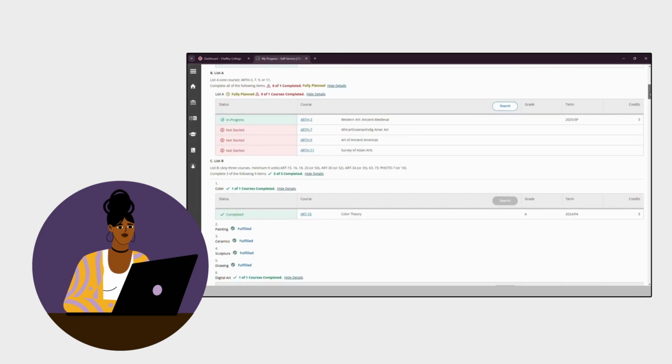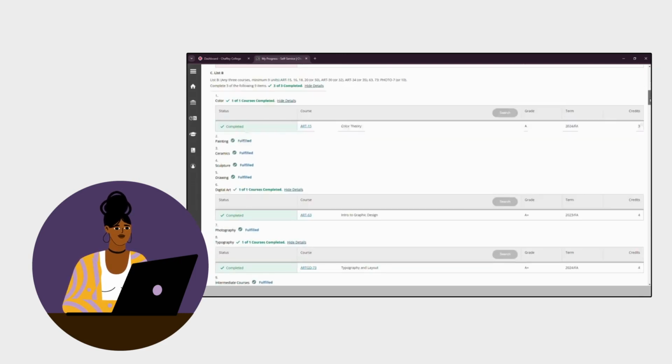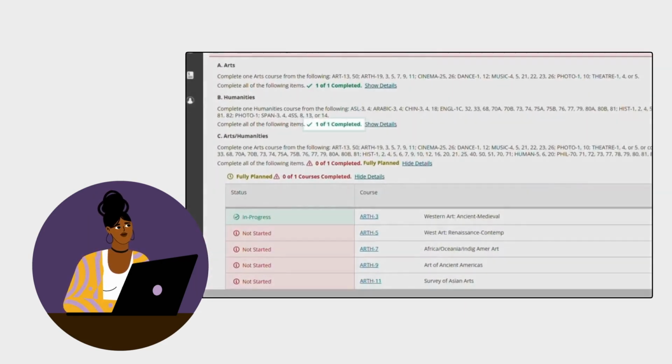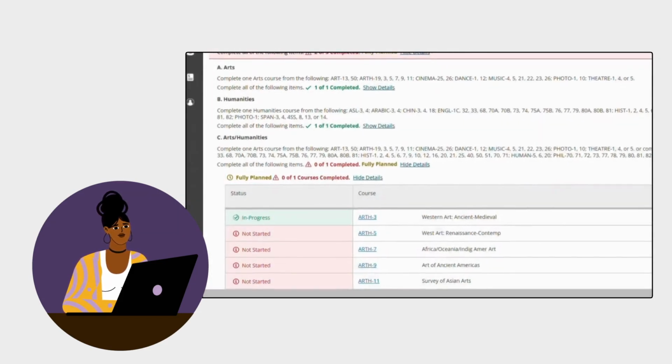This section of student planning will show you all the courses you have completed, those that are in progress, and the courses you and your counselor have planned for you to take in the future. As you complete courses, they'll be marked in green. Any missing classes will be in red so you can quickly identify what you still need to complete. Courses highlighted in yellow are planned courses on your educational plan.